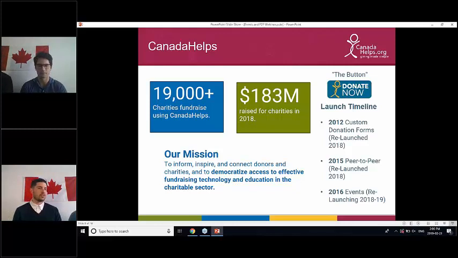let's just take a look at these numbers. Super awesome. We have over 19,000 charities that are now fundraising through Canada Helps. In 2018, over $183 million went through the Canada Helps platform for Canadian charities. As Jen mentioned, we hit that $1 billion mark this year, which is just outstanding.